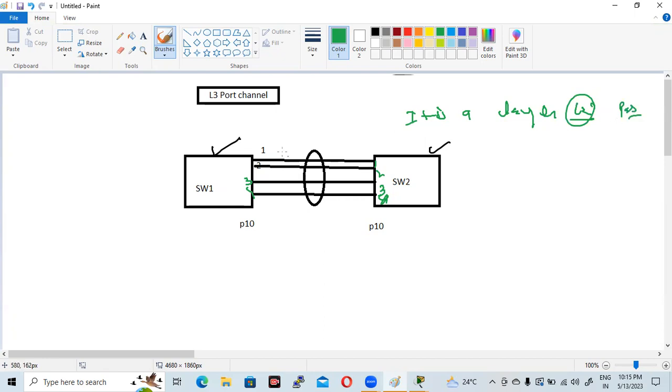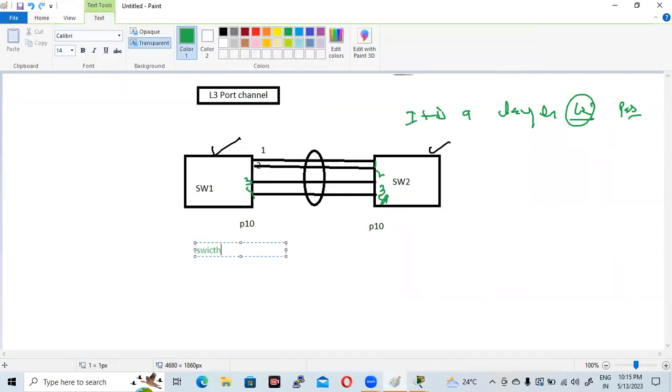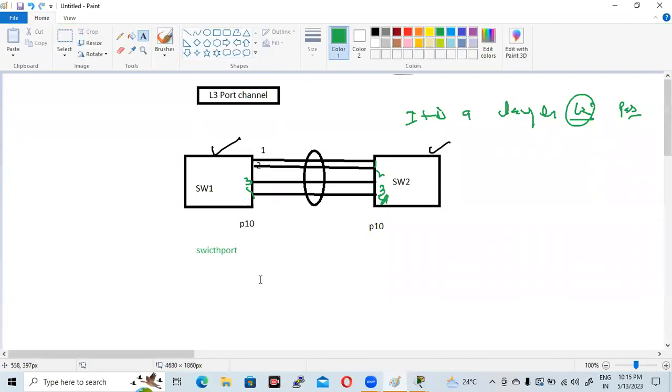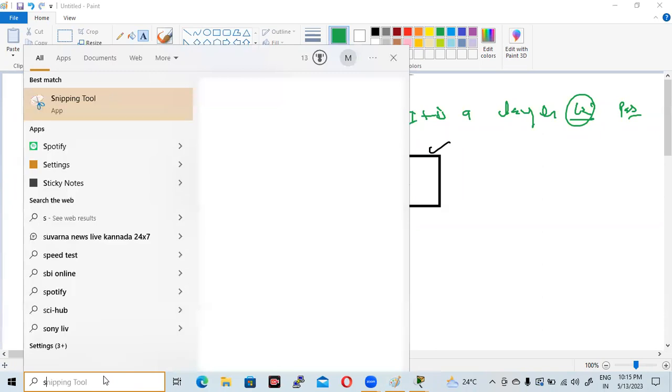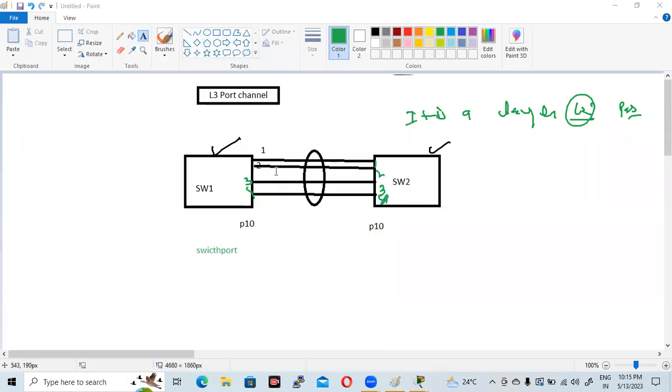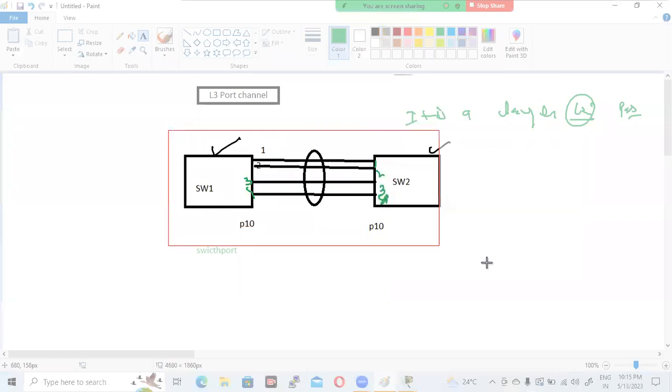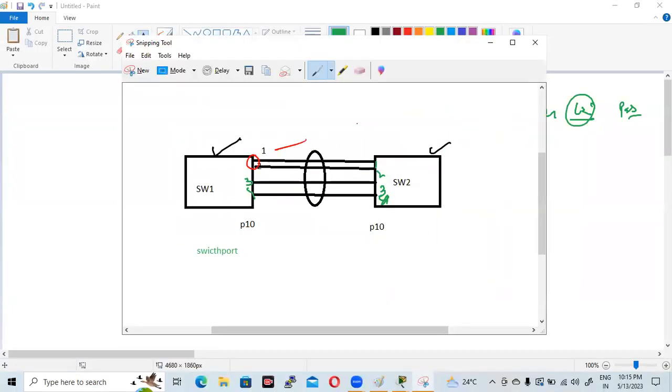L2 port channel means in these ports we have enabled switch port. It is enabled by default. Whatever physical ports are there, switch port is enabled. Switch port means this is layer 2. Suppose these are layer 2 switches, right? In layer 2 switches we cannot assign the IP address on the physical interface. You cannot assign IP addresses on this physical interface because this is layer 2. That is, switch port is enabled.